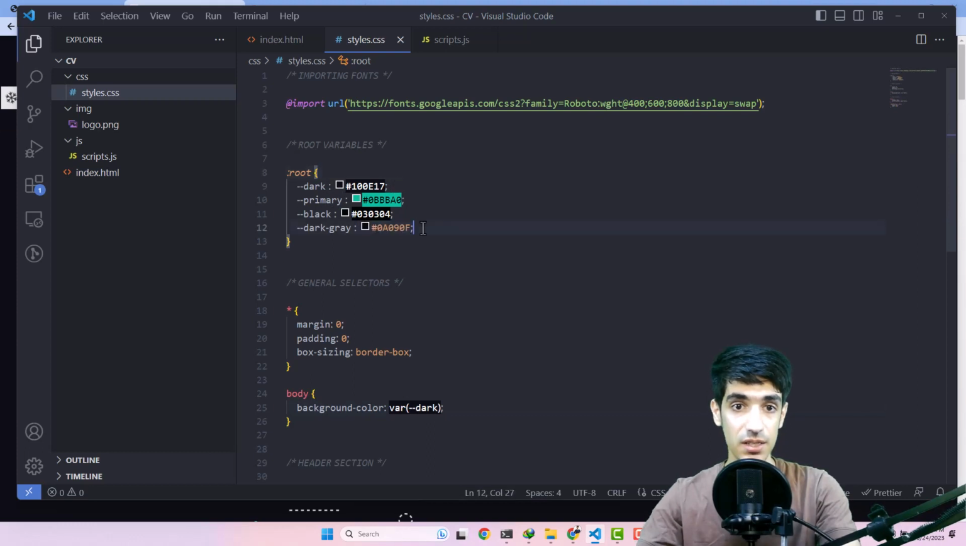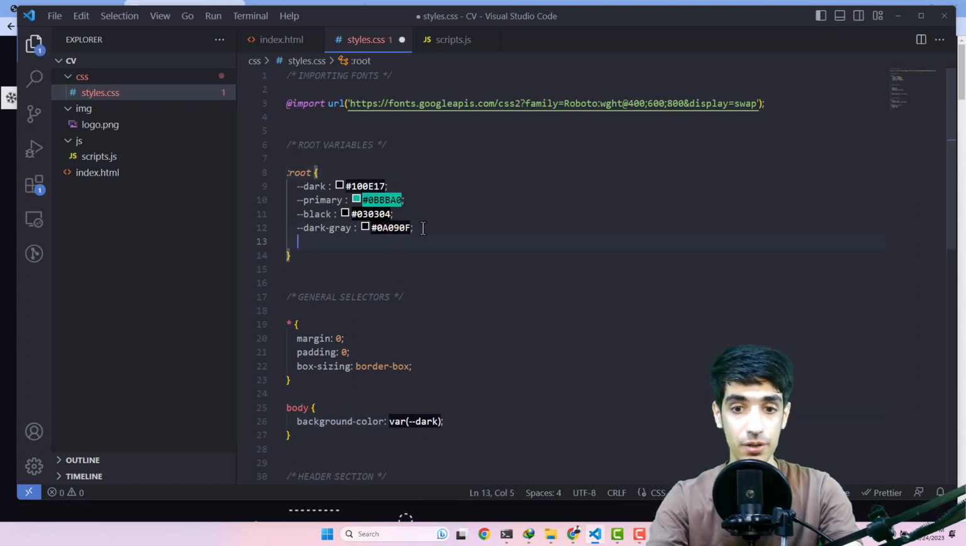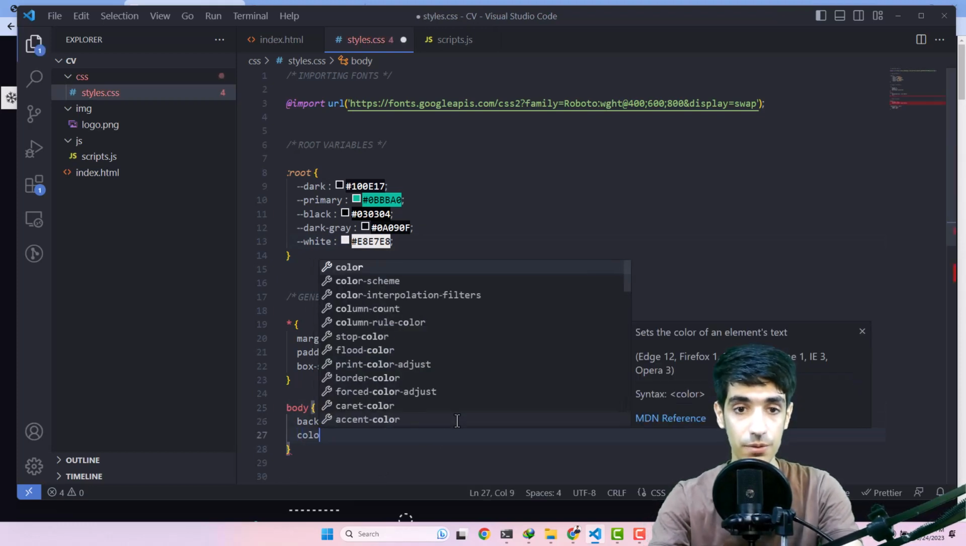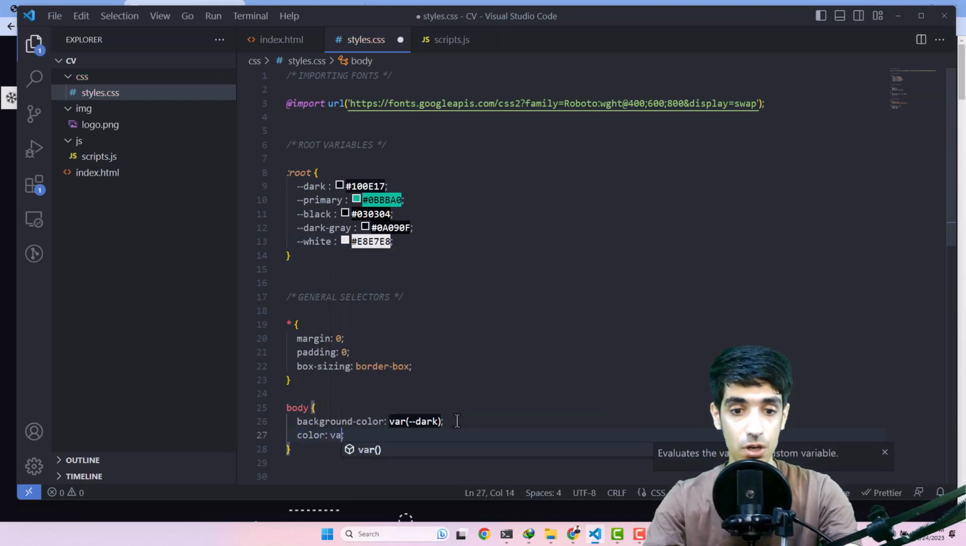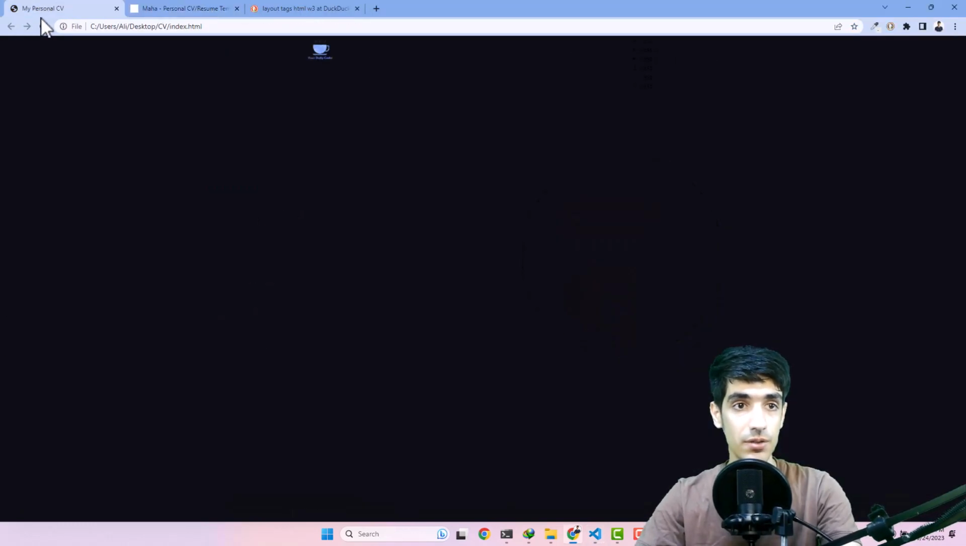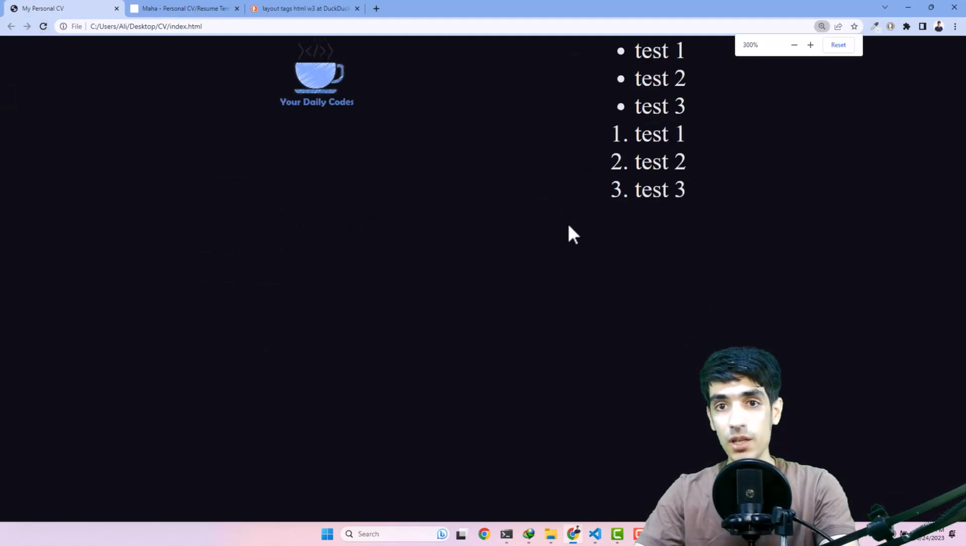And let's see here, this would be our white color. Okay, and the color of the body, let's change the color of the body to our var white. Okay, let's come back here, hit refresh, and now of course we see the result. Let's zoom in a little bit, and as you can see, this is what UL and LI tags look like.